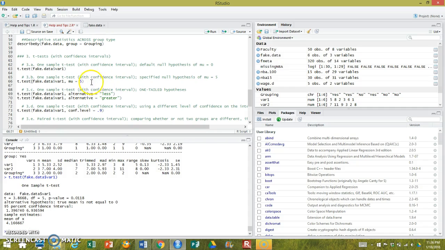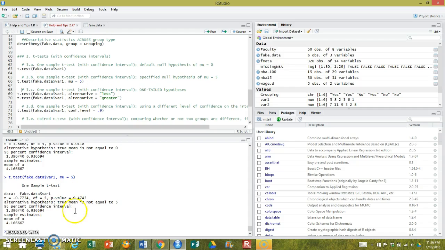And if you want to change the population value of comparison, so if I want to ask whether or not the mean of variable 1 is significantly different from 5, I just tack on mu equals 5 at the end here. I still use t.test. And I get a different t-statistic, same degrees of freedom, different p-value. So in this case, since p is so high, I do not have evidence that the mean of variable 1 is significantly different from 5.